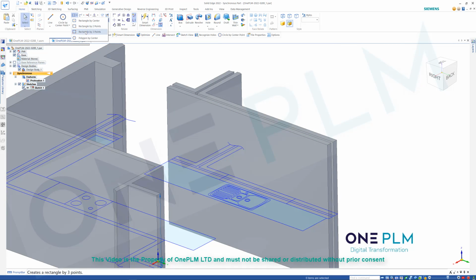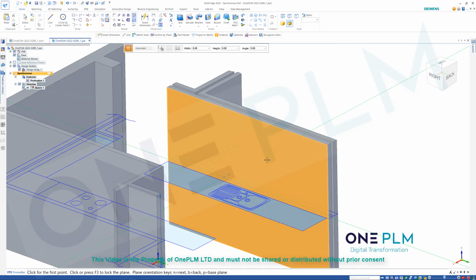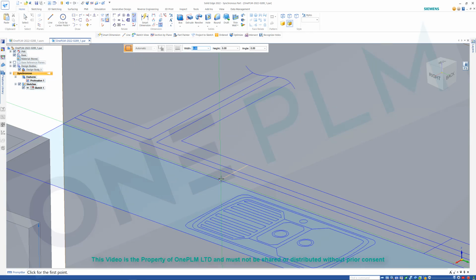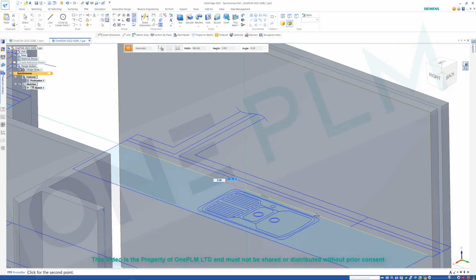So what I'm going to do on here, I'm actually going to do a rectangle by 3 points. I'm going to lock to that face by clicking F3 when it tells me to. I'm then going to take a point at the end of that line. So I'm just going to hover over that line, go to that endpoint, hover over that line, go to the endpoint. That's going to allow me to create my window.